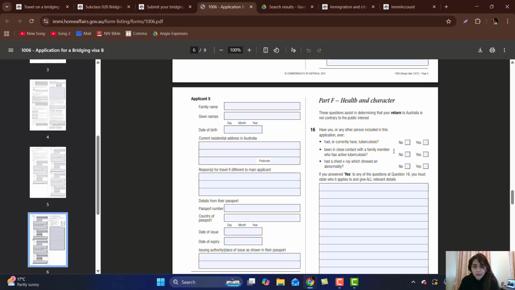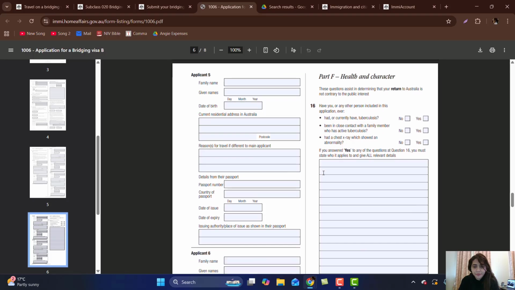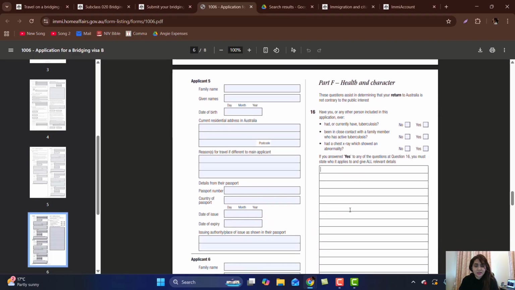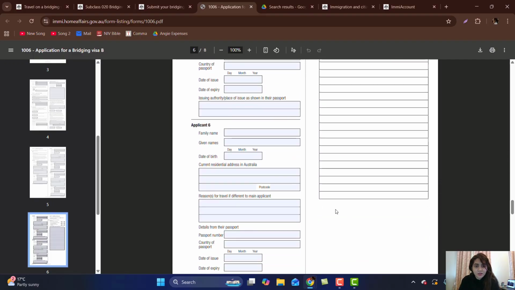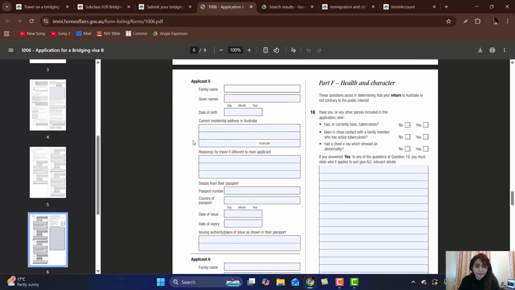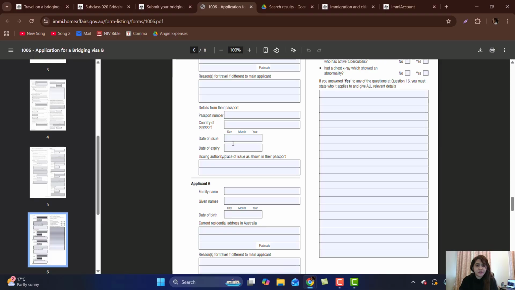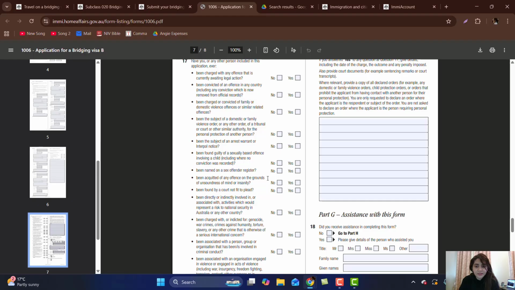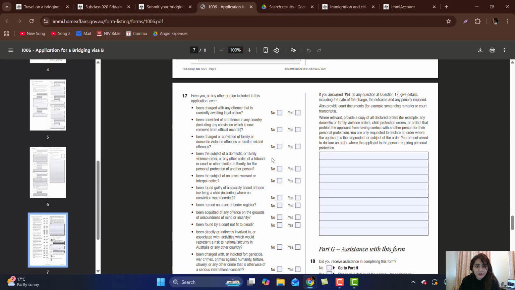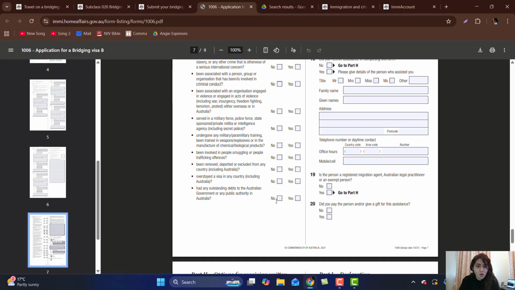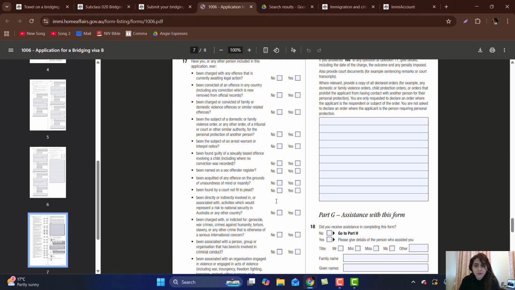And then here, this one, tick no. Obviously, if you have any of these diseases, I don't think you can get approved. This application is optional if you are applying as a family for a bridging visa B, so leave it blank. And then here you make sure you tick yes. If you put no, you won't get the bridging visa.